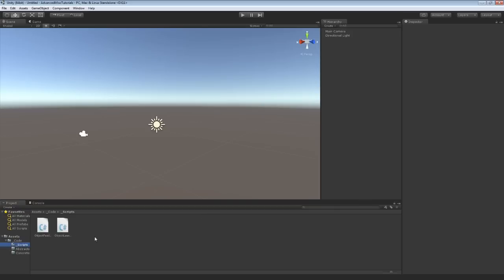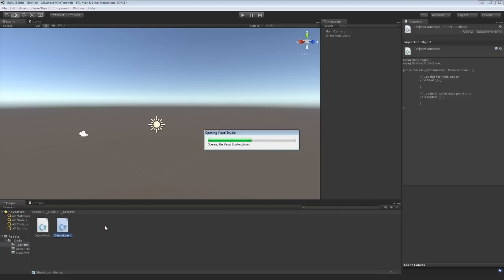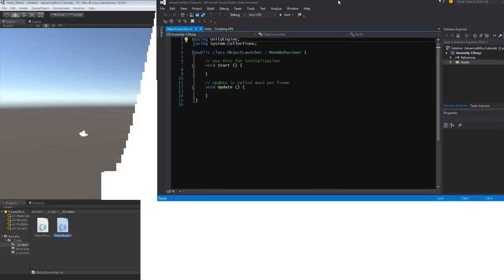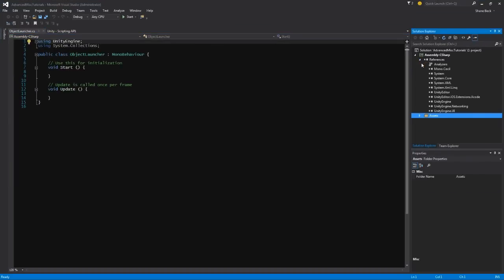Actually, let's open up Visual Studio. So let's double click on Object Launcher here. And it opened over here. Let's open up the assets folder. Make sure that you show all files, because unless you have an existing script in a folder, it won't appear in the solution. Right click on it and hit include in project on both of them. Now you can unhide all files.